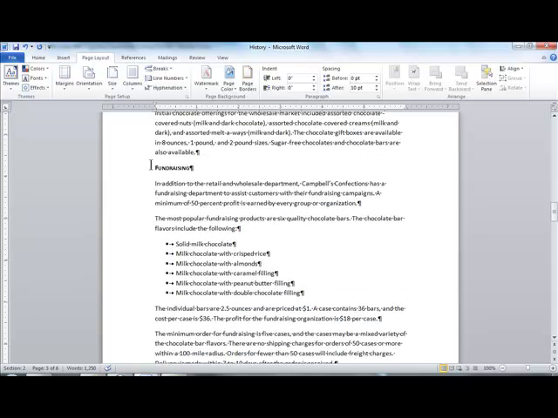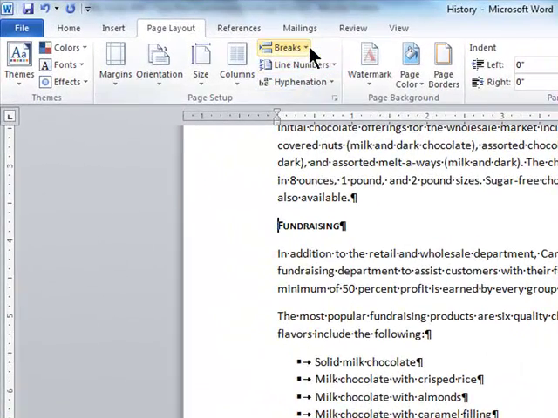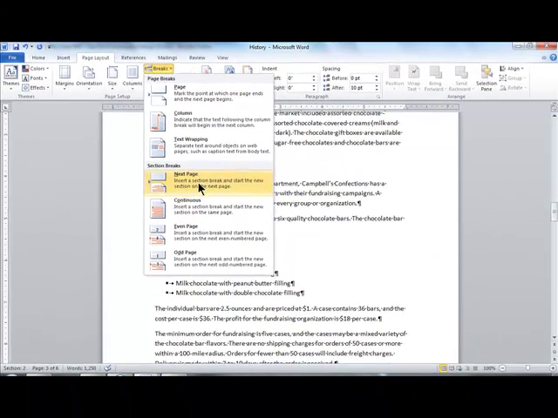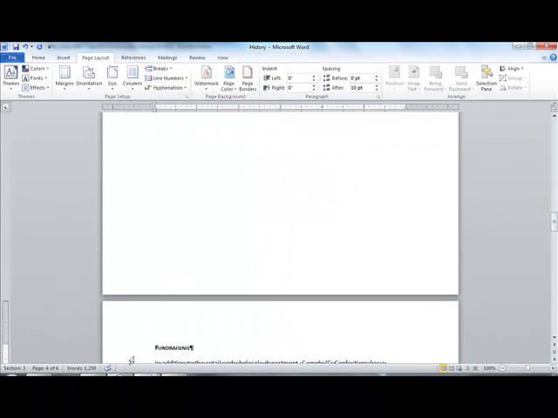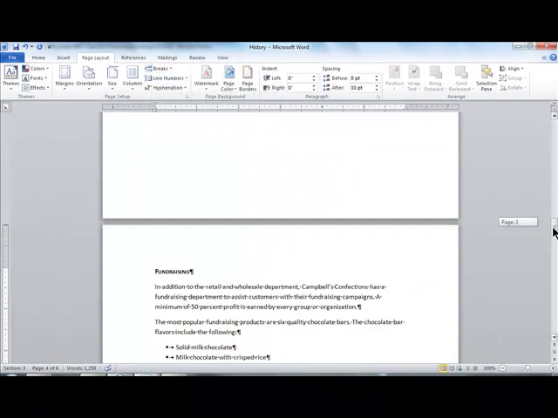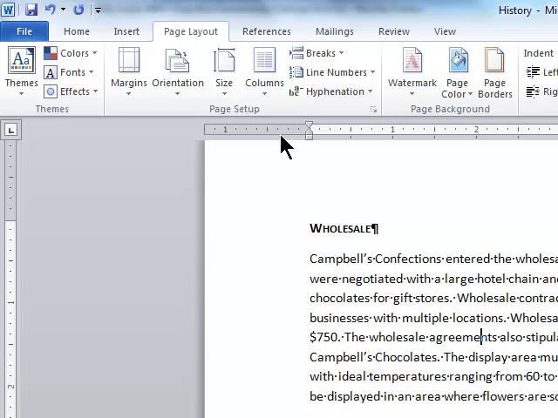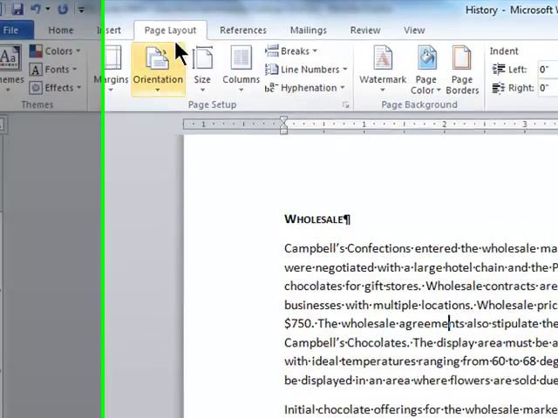Let's take a look at fundraising. Let's say in fundraising, we're going to do the same thing. I want it to be on the next page, and I want it to be a section break. This is now section 3. My document has 3 distinctive sections. One example of how powerful this is now is in chapter 8, we learned about page layout.